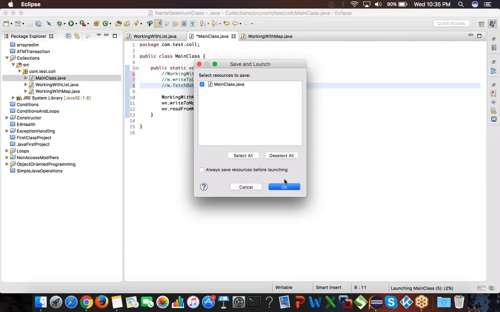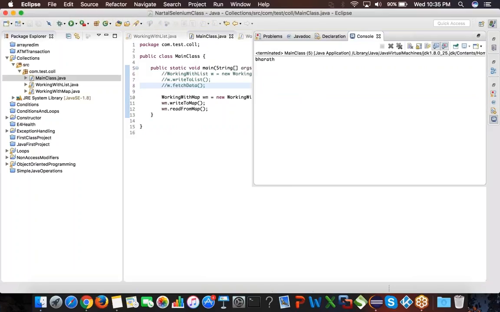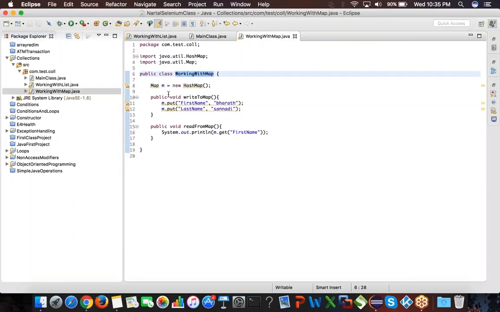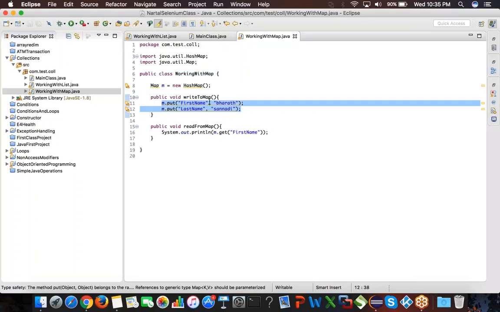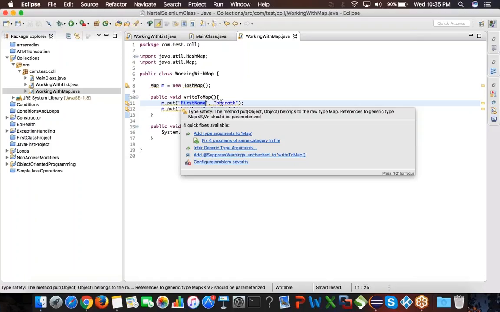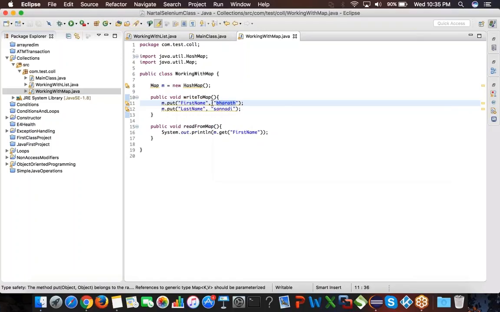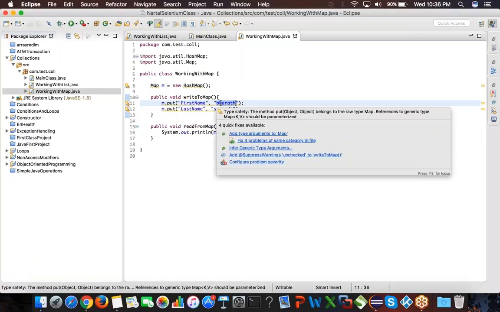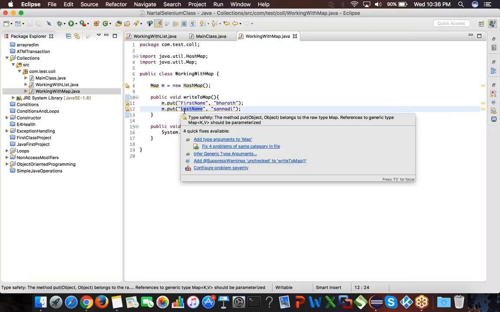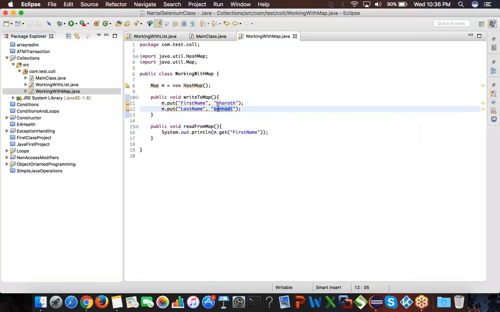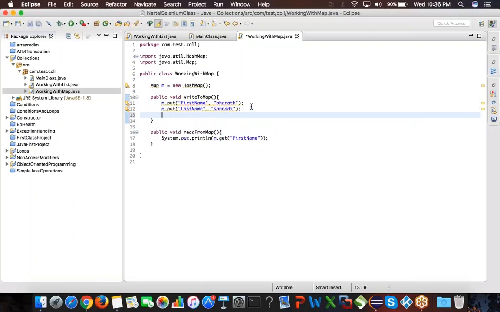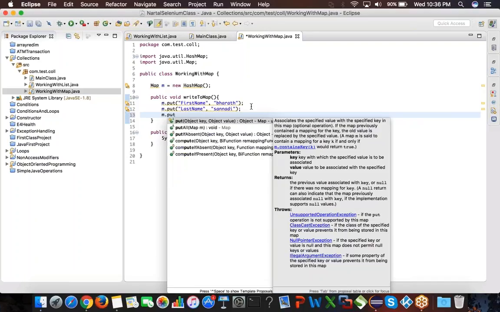Now if you go and run and click on save and run, now you see only Bharat. Why are you seeing only Bharat? Now you are only calling the map. In the map, we have added the values. We are adding the first name and we are adding the last name. The last name is the value, we are adding Sannadi. The same way, you can also put m.put.